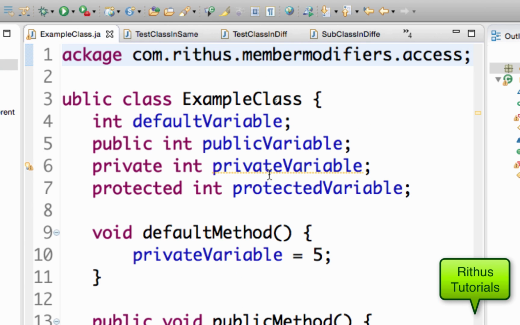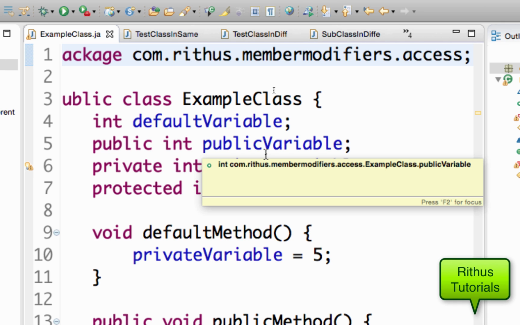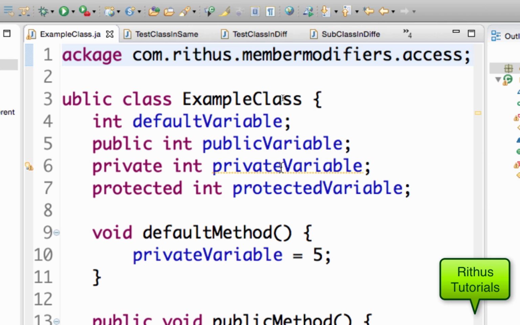Default variables are not visible in a different package. Whether it's a subclass or not, it doesn't really matter. If it's a different package, it's not visible. However, the protected variables are visible in all the subclasses of this particular class. So any subclass of this particular class has access to this protected variable, and also it's visible in the same package. So if any class in this package has access to this protected variable. Each one of them is one level above the other.